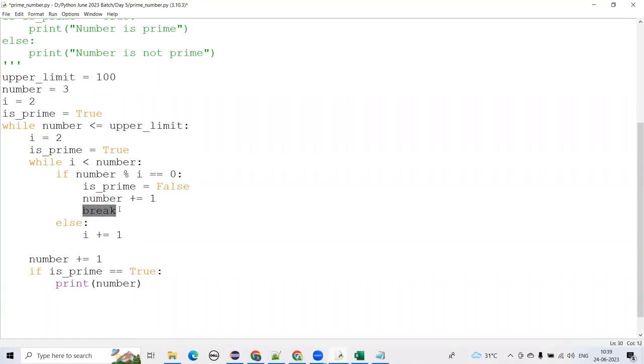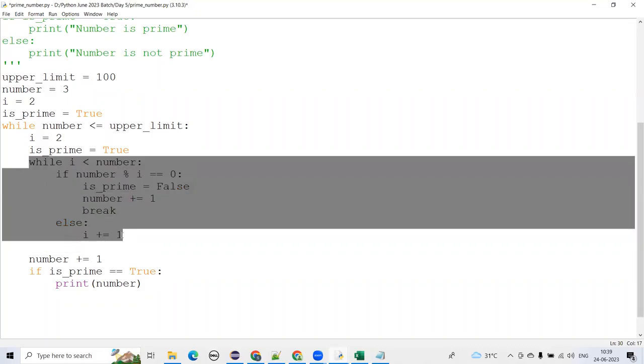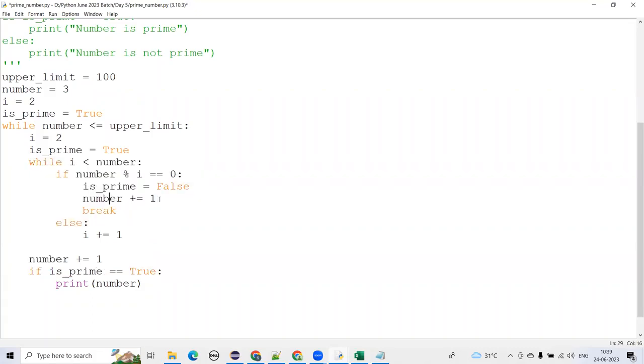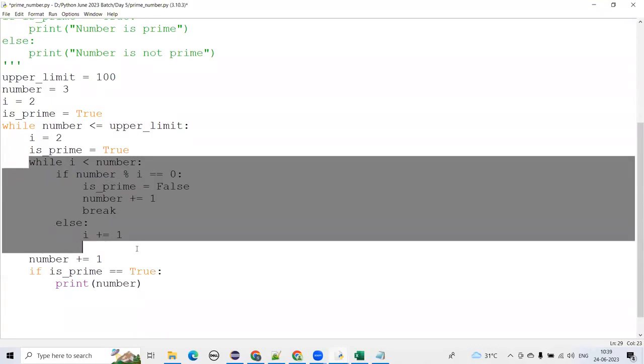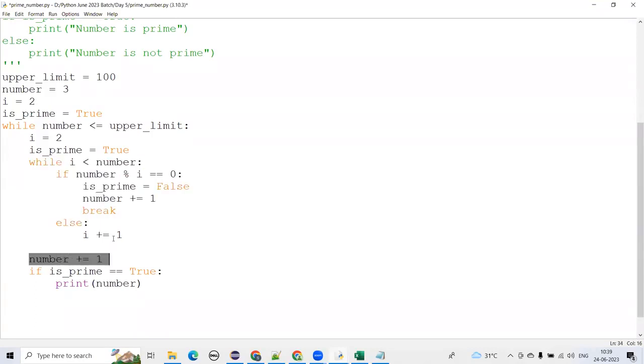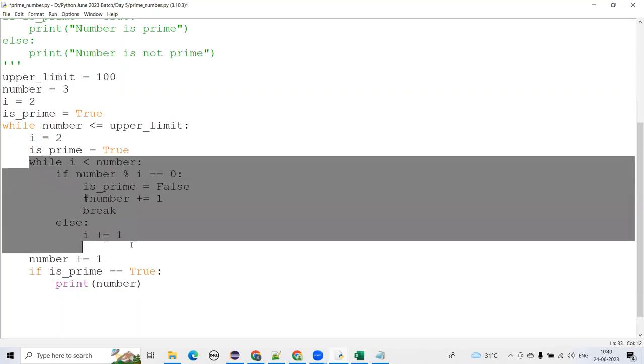Because if it is breaking, it is coming out of this inner loop, and then it will execute the rest of the steps. So it will also not be proper to give it here, because it will come out of this loop by increasing the value of the number, and again it will increase the value of the number. So rather than increasing it twice, I will just remove it here. After this while loop, we will increase the value of number every time. This increment of number should be after the last if statement.